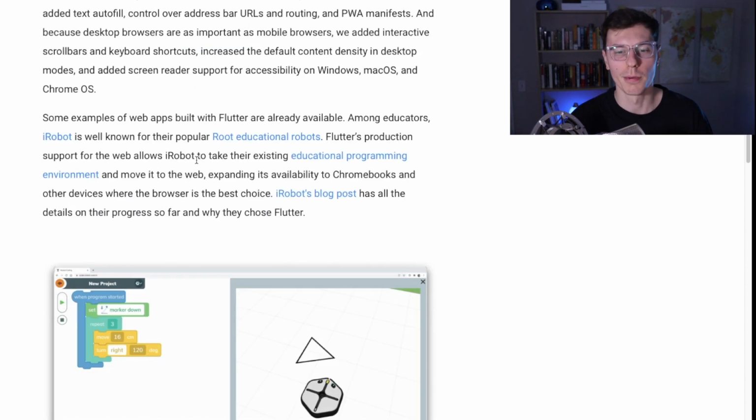Another cool thing was iRobot, the vacuum cleaners. They announced that their apps are built with Flutter, and they also have a web app built with Flutter as well. So it's not just the mobile apps, but web apps too, which is pretty cool because, I mean, web just became stable and I guess they've been working with it for a while.